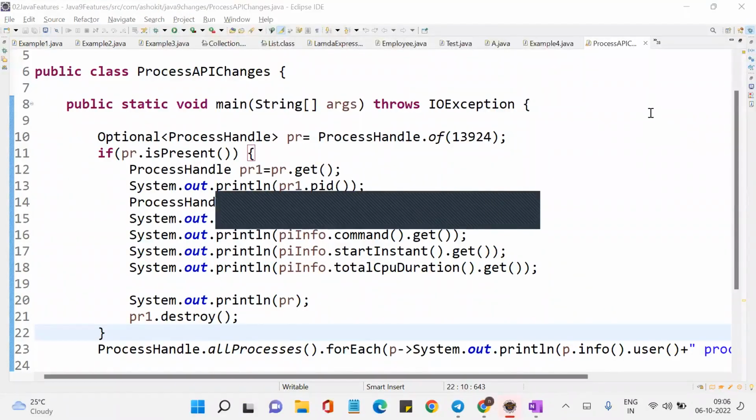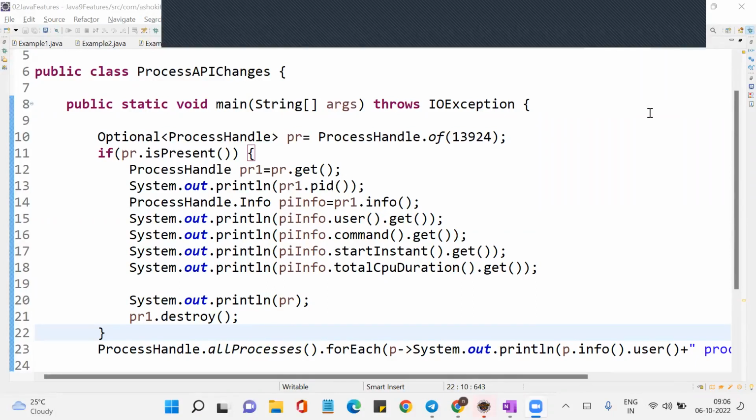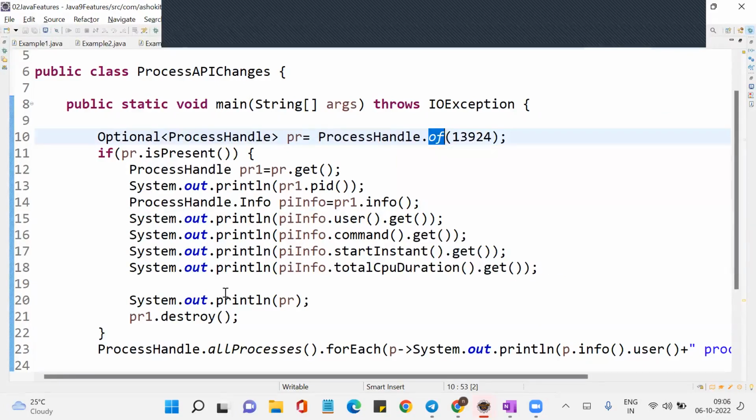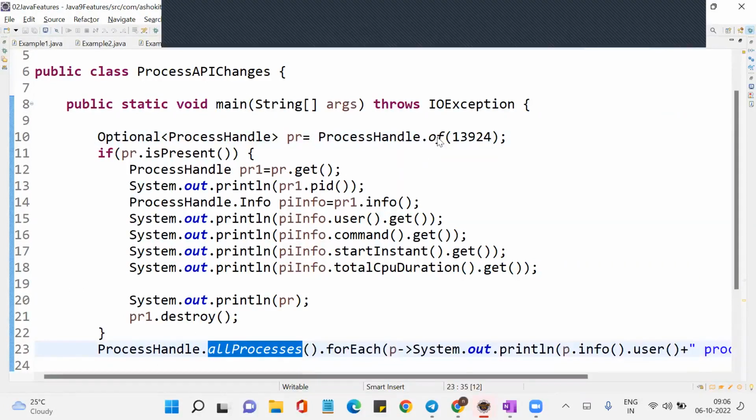Based on the process side, we can come to know which process is running. What is a class or what is the interface method? Process handle and process handle impl. There are two, interface and class. In the process handle interface, there is a method called of. By calling this of method, we can pass the process ID. There is another method called allProcesses, which will provide all the running processes. Or there is a method called current, which will give you the current process.